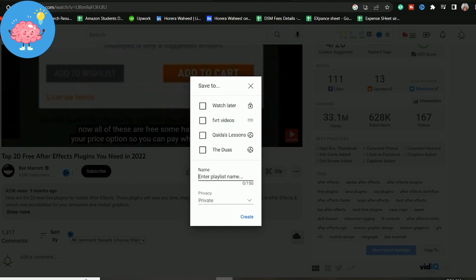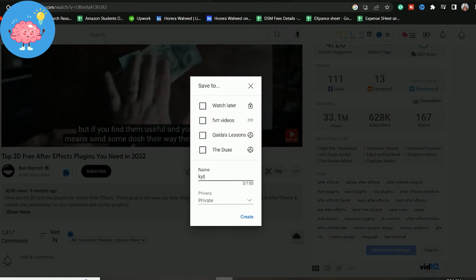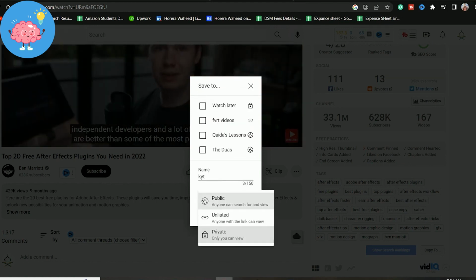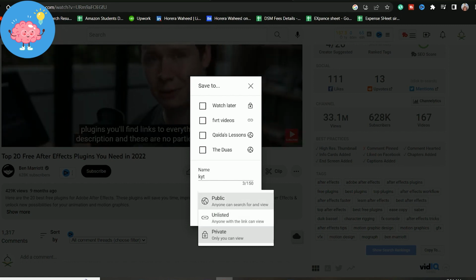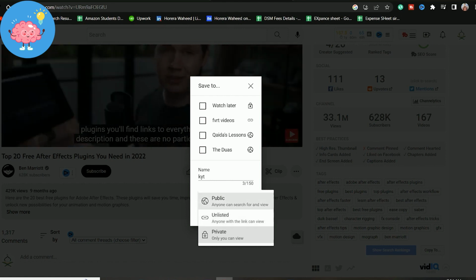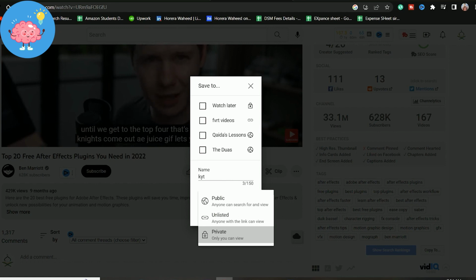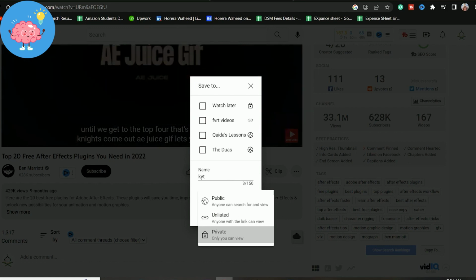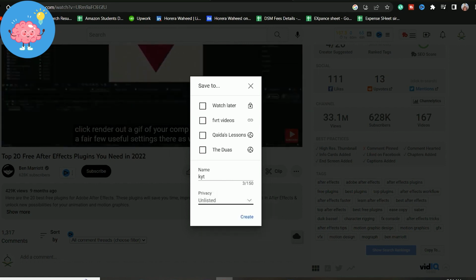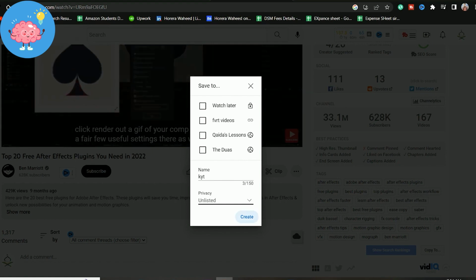Title it whatever you want if you are creating a new playlist. Then you have to choose your privacy setting. If it's public, anyone can search or find your playlist. An unlisted playlist can only be viewed by others who have the link to that playlist, and a private playlist will be only visible to you. For this example, we are going to choose unlisted and then click on create.